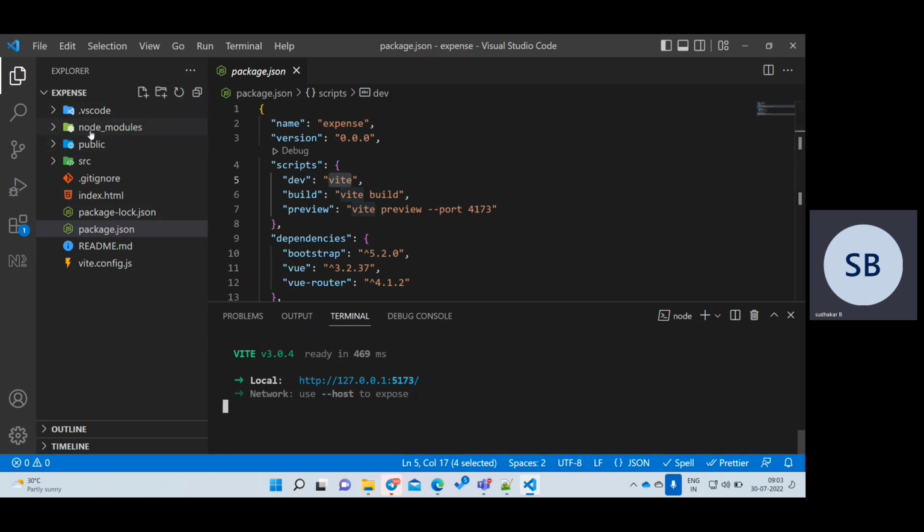What is the second folder? Auto generated. What will be there? All libraries. What is the third one? Public. So let us keep that, I don't want it. Okay. And what is the SRC? All our source code, whatever you are going to write, login page, welcome page, or register, all your code will be there inside the SRC.